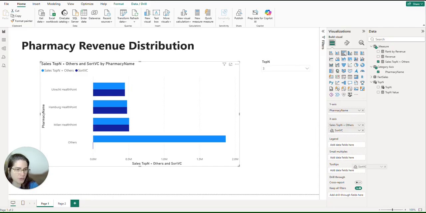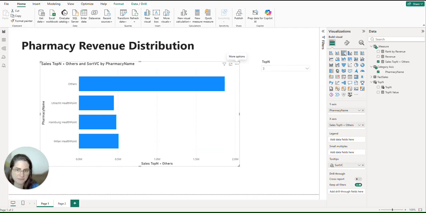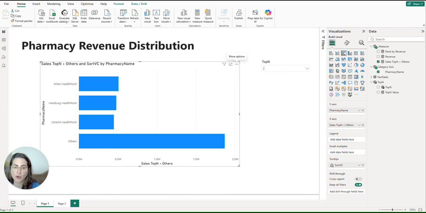I'm going to move my sort to my tooltip. And now when you select what you're going to sort it based on, it's going to be my sort VC. And I want to sort descending. So my pharmacy that has got the highest values from the top N will always be on the top, and my bar for others will always be on the bottom. Now, of course, if you hover over, you're going to see it.